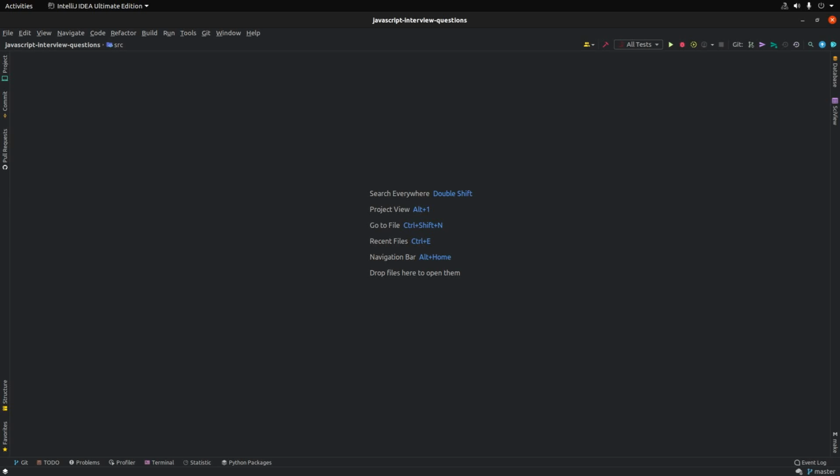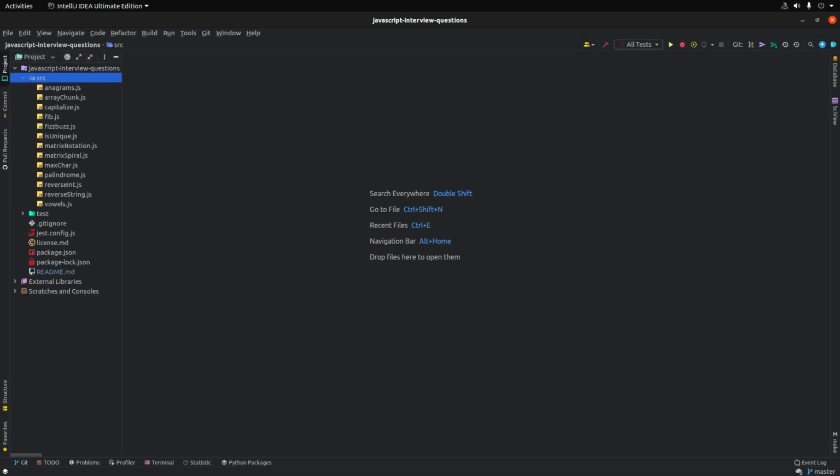So I've already got the project open in IntelliJ, so I'll open the project browser, and then open the fib.js file.